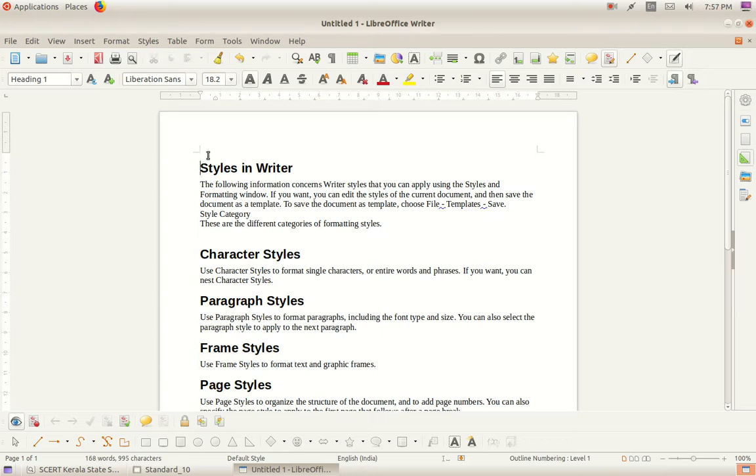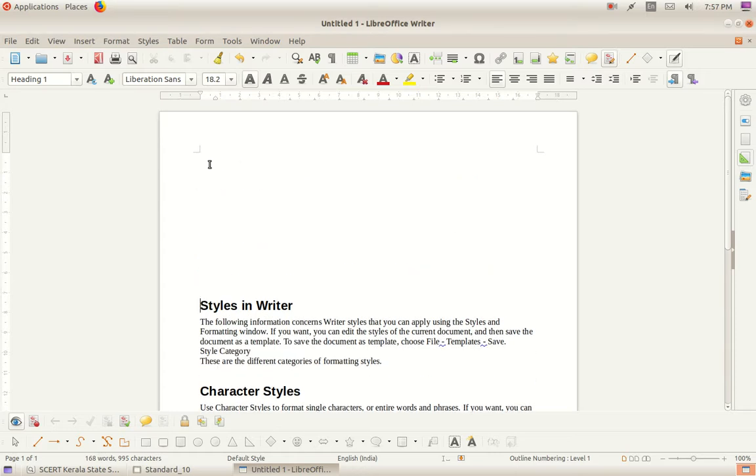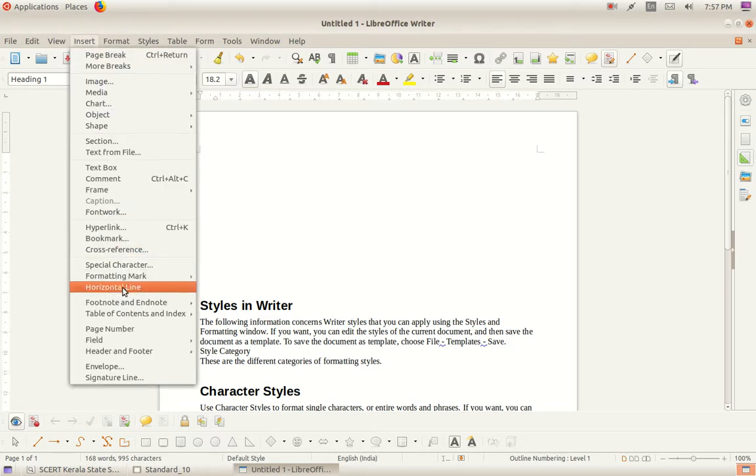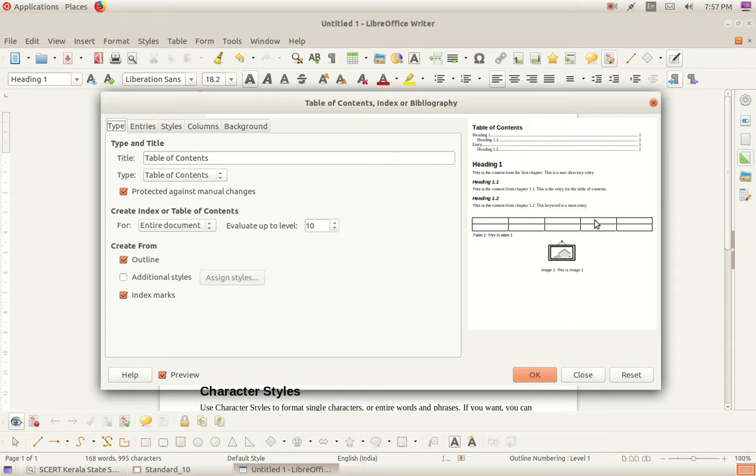Now there is no space for the index table. To create space, what do you have to do? Press the enter key. These are all things we learned in the last class. I place the cursor for the table of content, that you have to keep in mind. After that, click on insert, table of content and index, table of content, index and bibliography. Yes, the box appears.